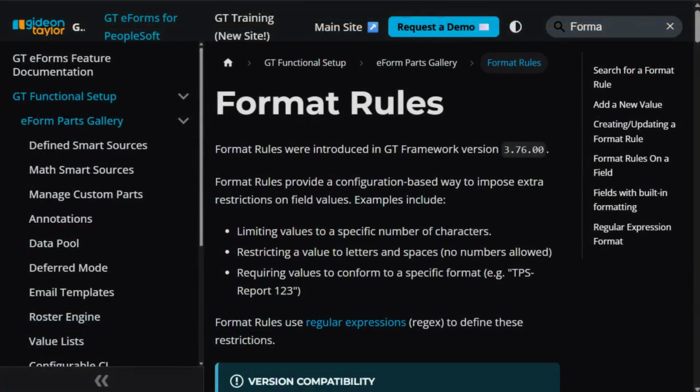For more information on building formatting rules, check out the feature documentation on our GT Documents site.